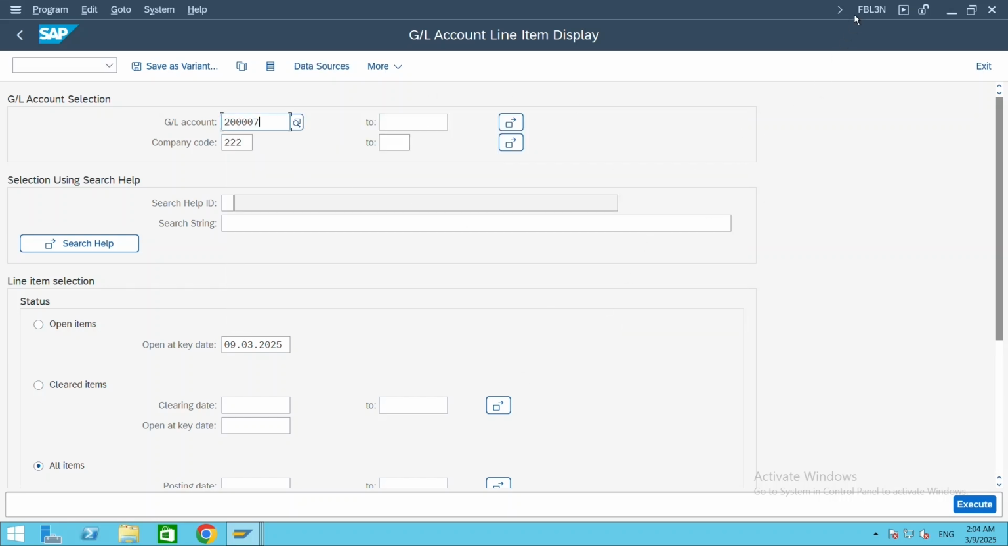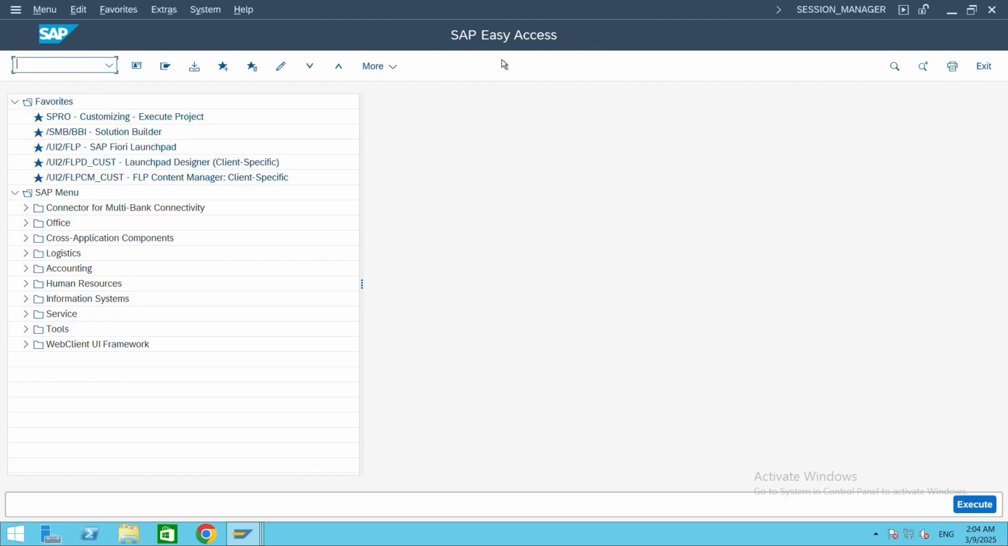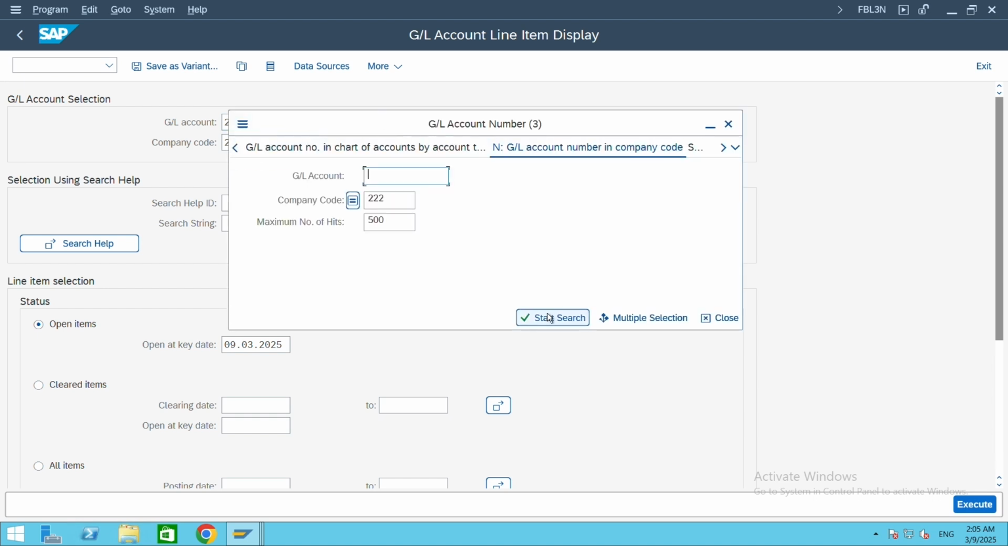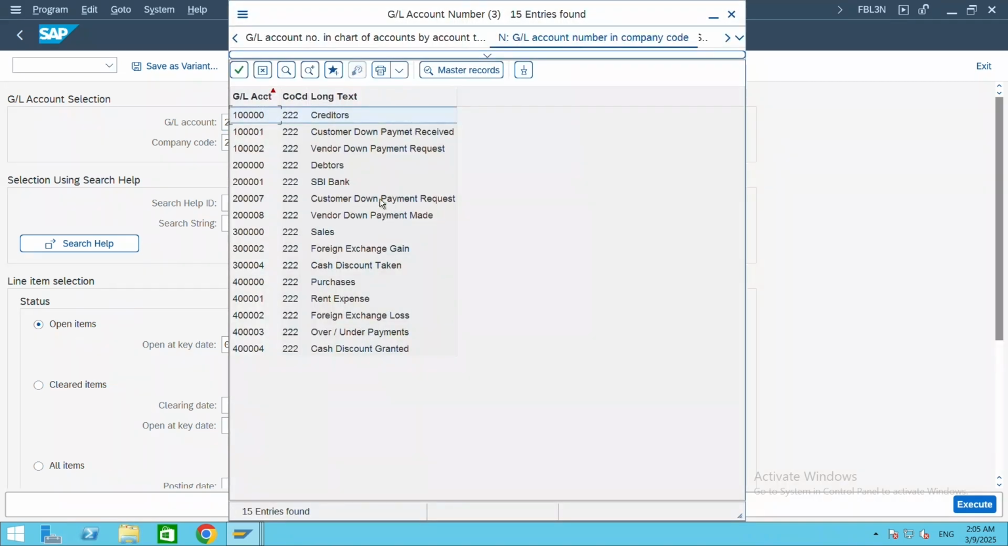How to get into this screen is just go to the transaction code FBL3N. I am in SAP Easy Access. Now type the transaction code FBL3N and click enter. You will get into the screen for GL line item display. In the GL account field, select the GL account, customer down payment received. The GL account number is 100001, customer down payment received.